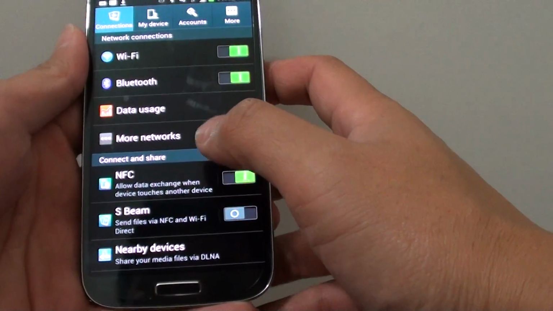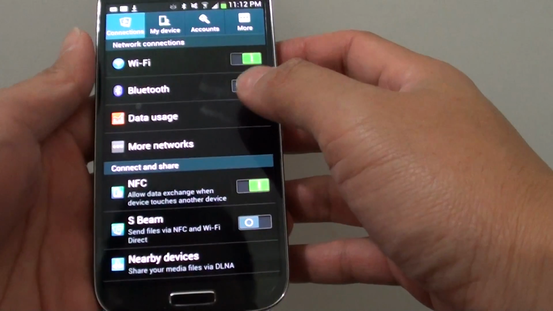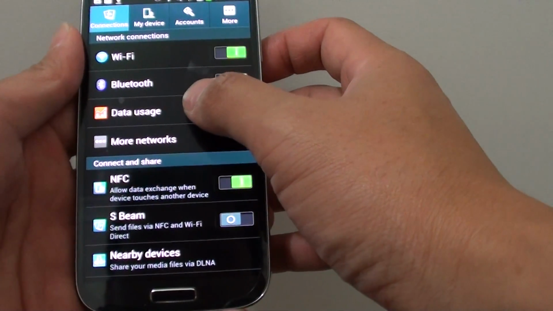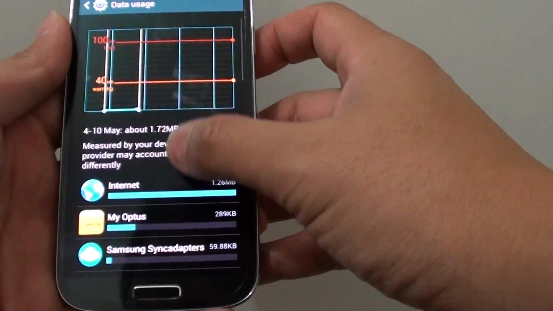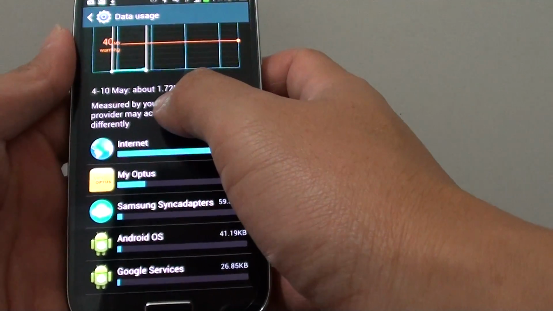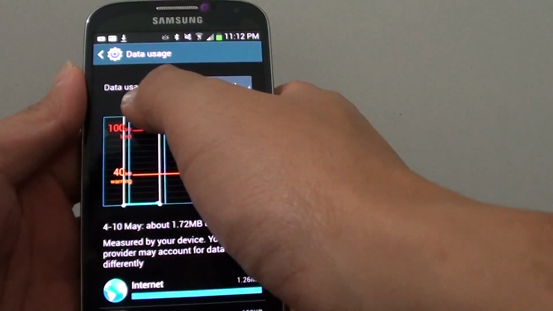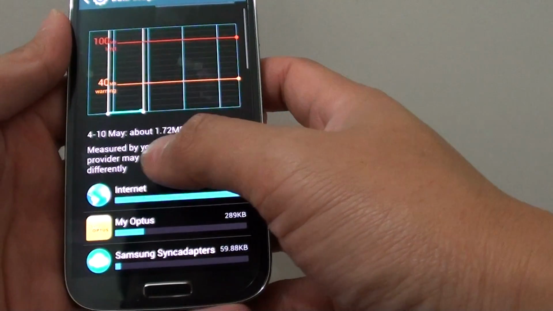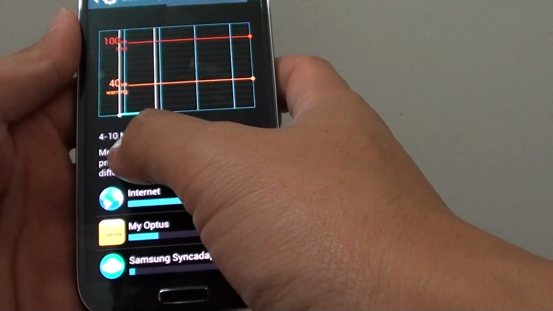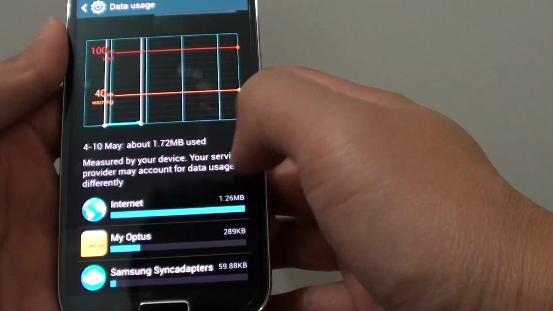From the settings menu, tap on the connections tab at the top. Then tap on data usage. From here, you can scroll down and it will tell you how much data you have used by the data usage cycle date. From here, it tells you that between the 4th to the 10th of May, I've been using about 1.72 megabytes.